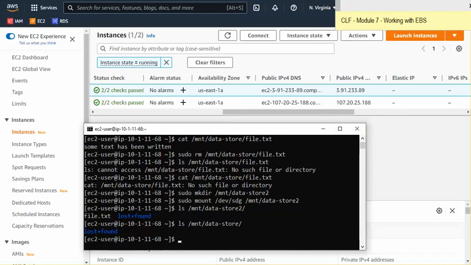So I'm going to click on End Lab to end this lab. So there we go.